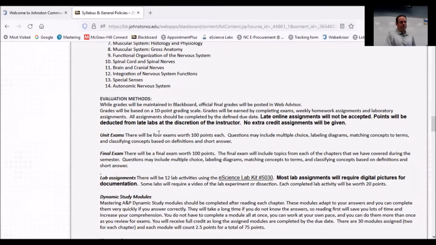Unit exams, there will be 4 unit exams. Each one's 100 points each. We'll have one final exam at the end of the course. The final exam is part cumulative and part new information. And so the last few chapters that we'll cover will be covered there, plus a little bit from the previous chapters.